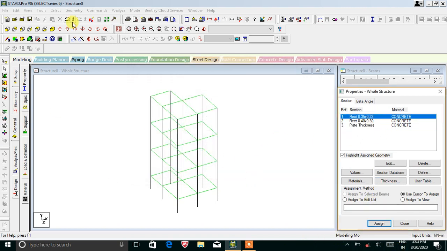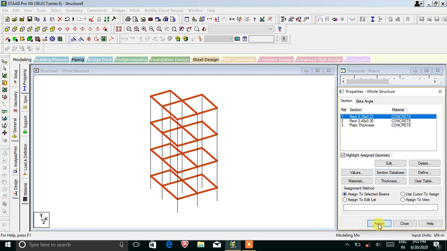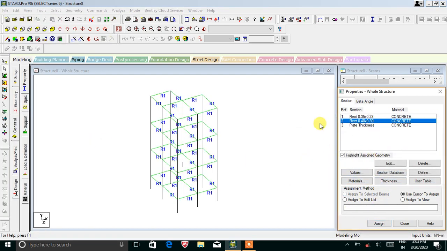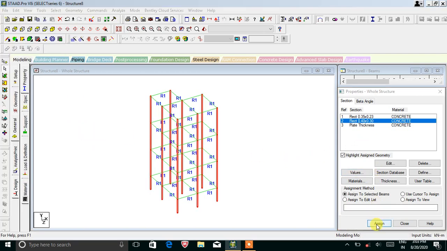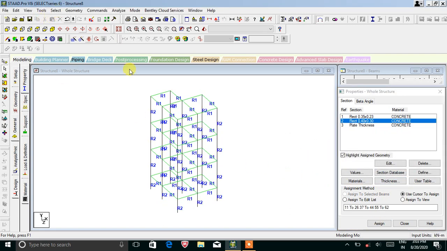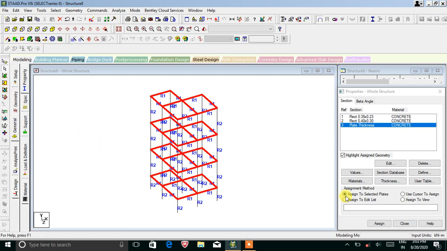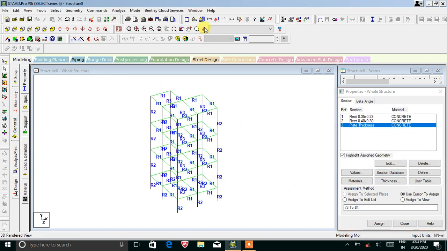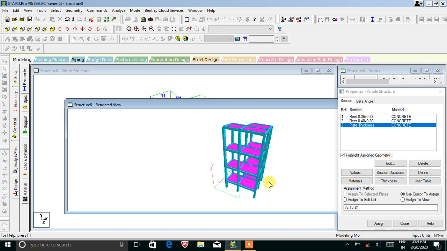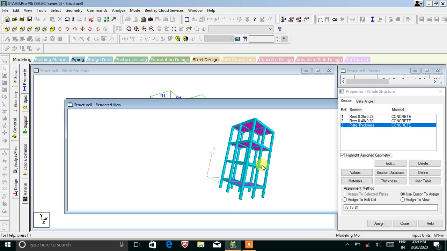So first select the beams parallel to x and the beams parallel to z direction. Assign to selected beams, assign, yes. Then next select the beams parallel to y direction. Assign to selected beams, assign, yes. Then next select the plate thickness, select the plates parallel to xz direction. Assign to selected plate, assign, yes. Now in this 3D rendering view you can check whether all the elements' section properties are assigned or not.